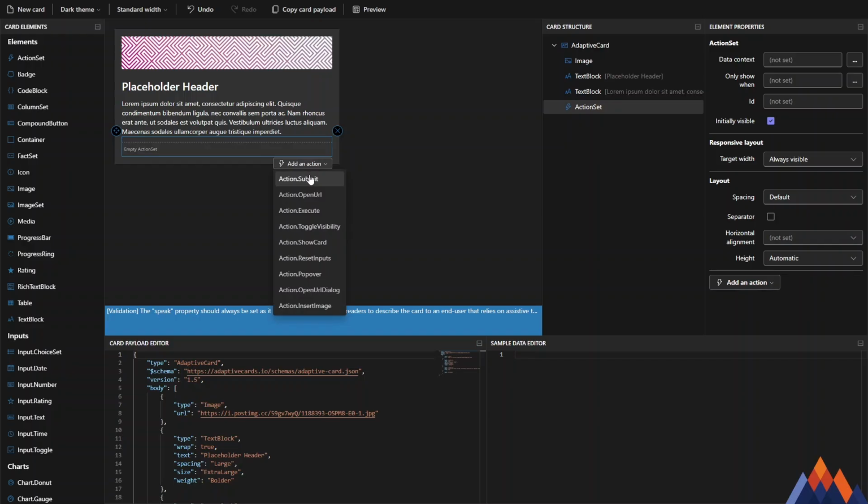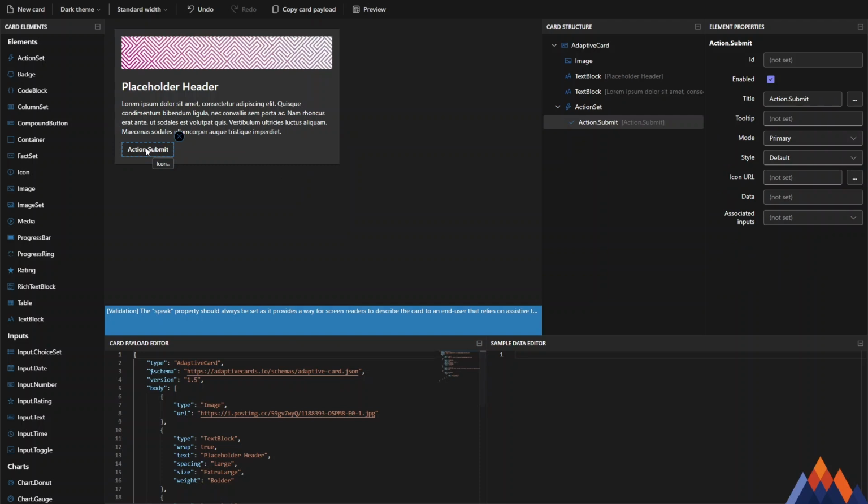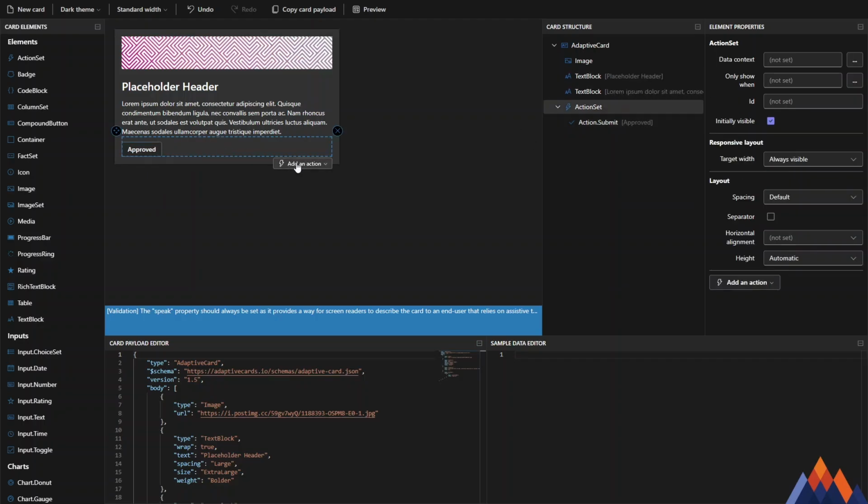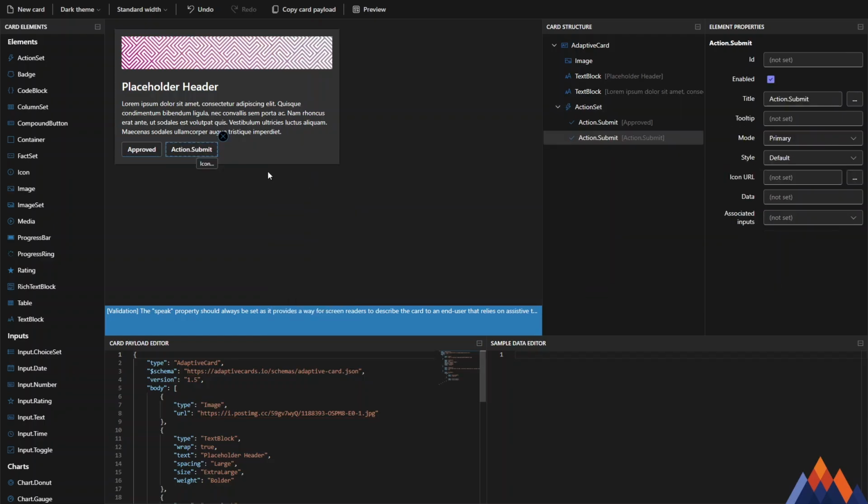In our case, these are going to be submit, because when this is selected, it's going to go back to Power Automate and say, hey, somebody submitted a decision, here it is, and that will be helpful. So right now, action submit, you can see it over here, it created a parent-child relationship with the set and the individual buttons. Title, instead of action submit, I'm going to say approved. And then if I click the action set again, add another action, it is also still a submit, except that it's going to be rejected. So something's either going to be approved or rejected.